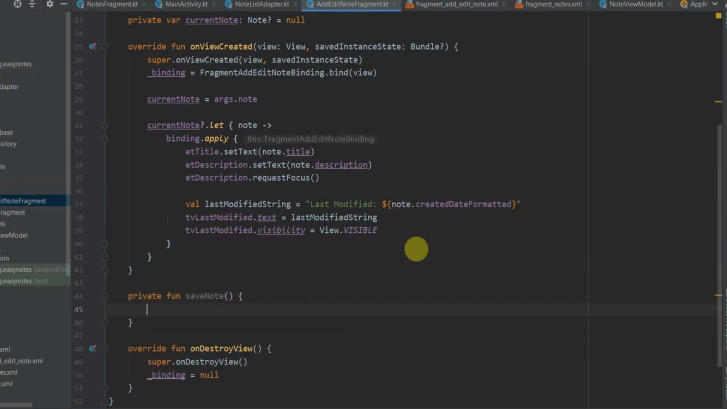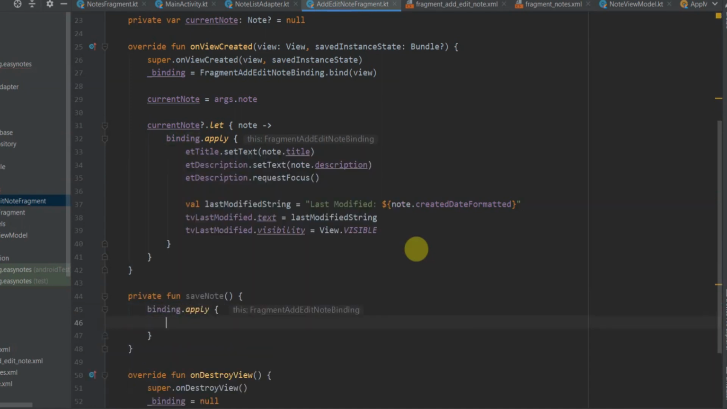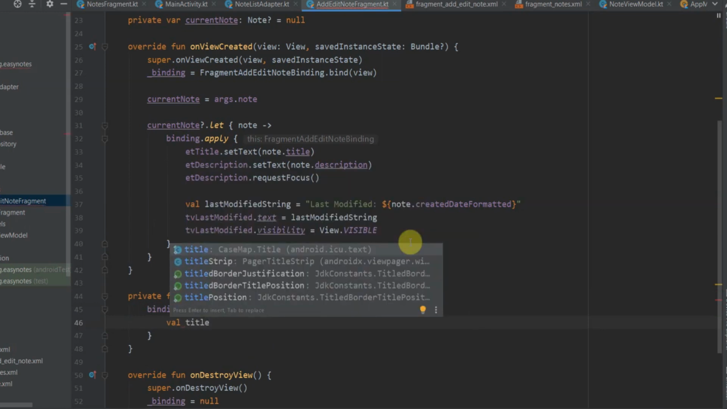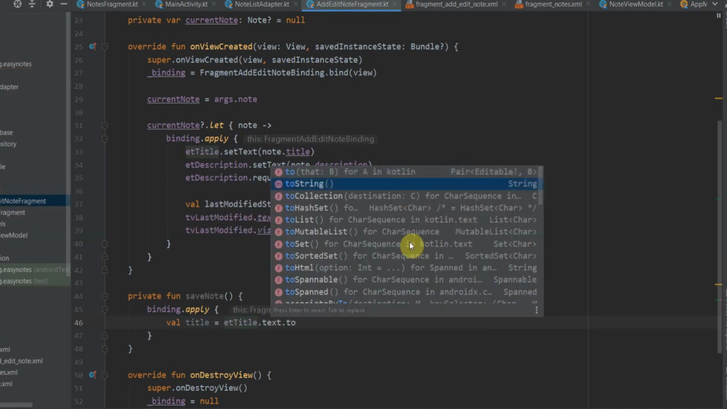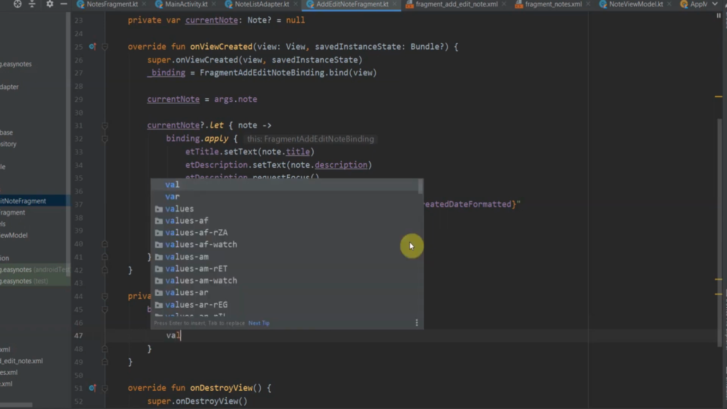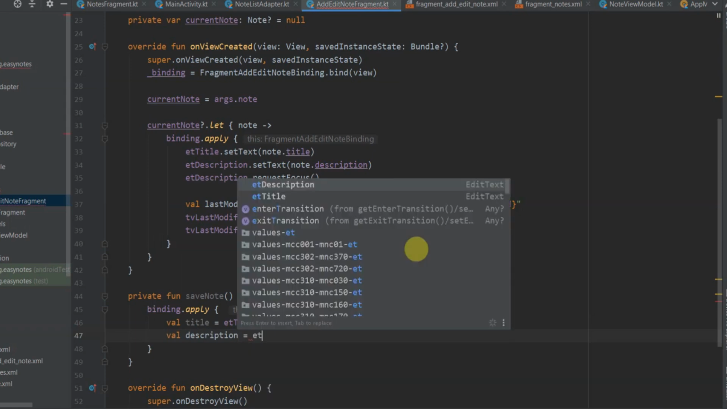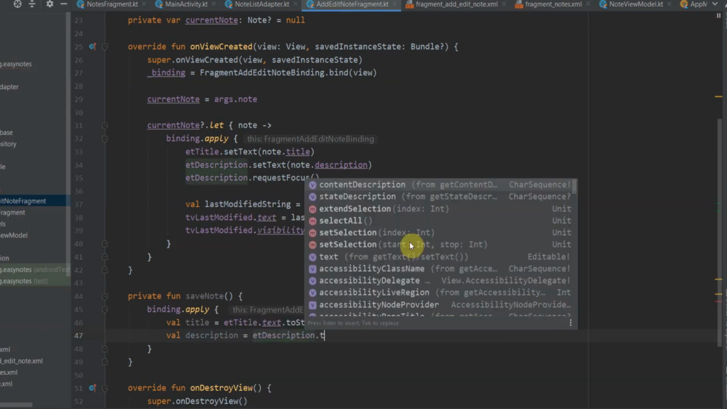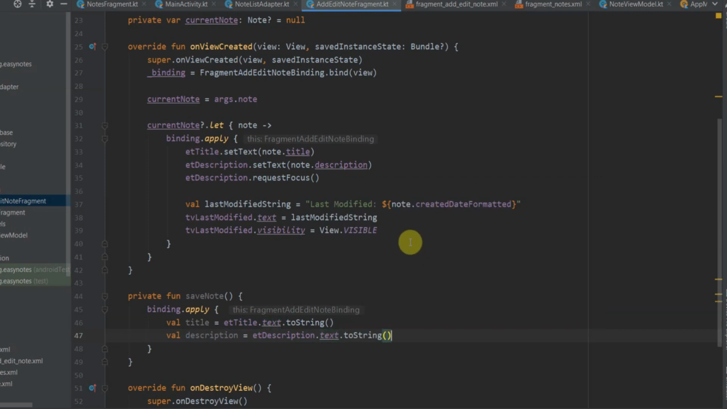It will take no parameters and we will call binding.apply inside of it, and then we will get the values from our edit text. So val title will be equal to etTitle.text.toString. Then we will get the description. So val description will be equal to etDescription.text.toString, and then we will check if the title or description is empty.